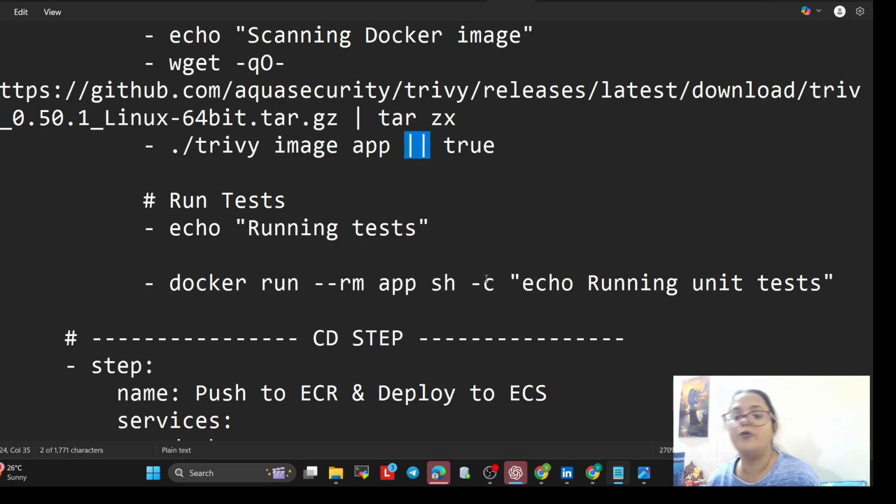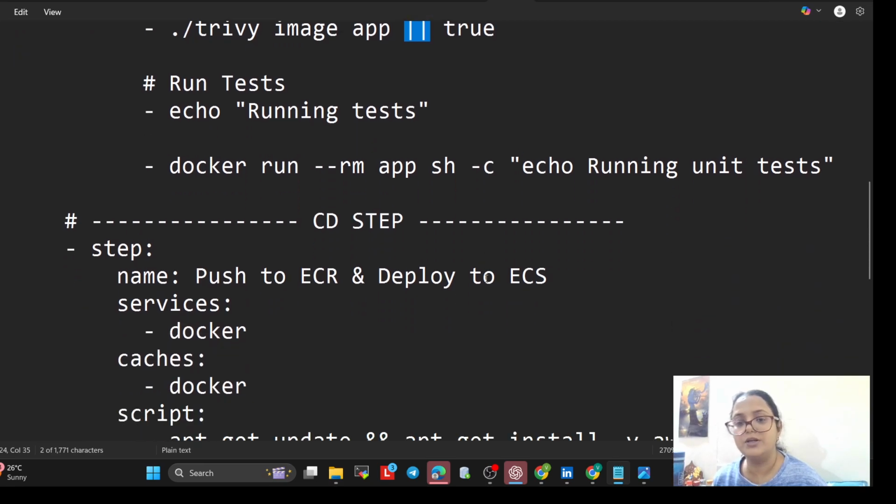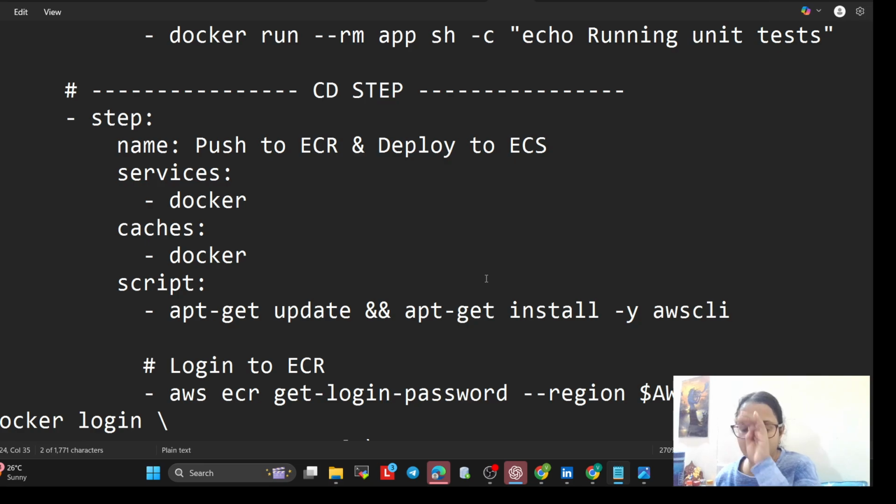So up to now we have done the CI steps. Now the CD steps. Again the step name is push to ECR and deploy to ECS. Services: Docker, Docker-in-Docker cache, to make it fast. Script: now we get the image, and then we have to apt-get update and apt-get install AWS CLI.